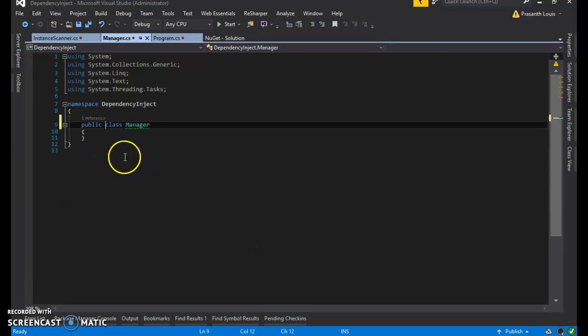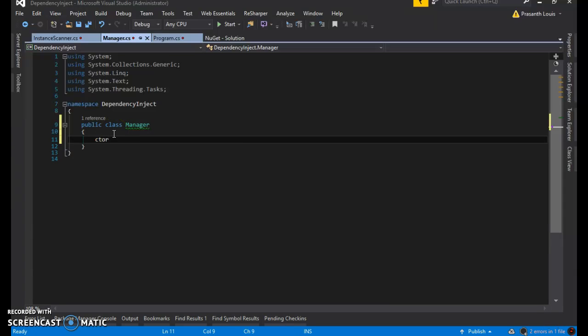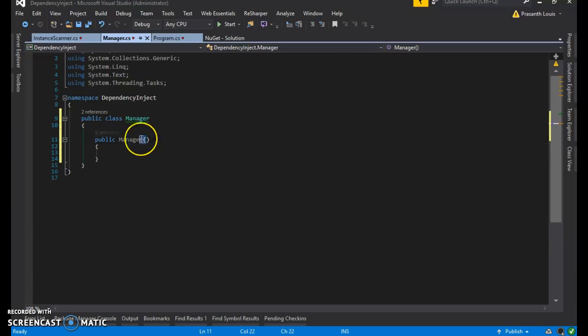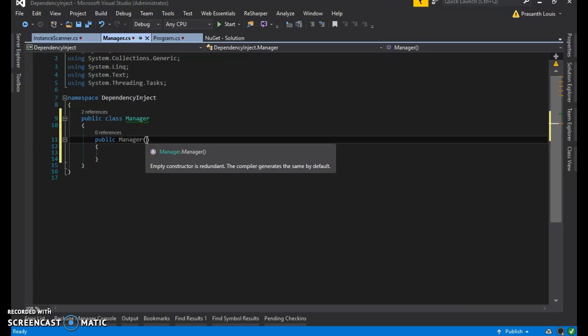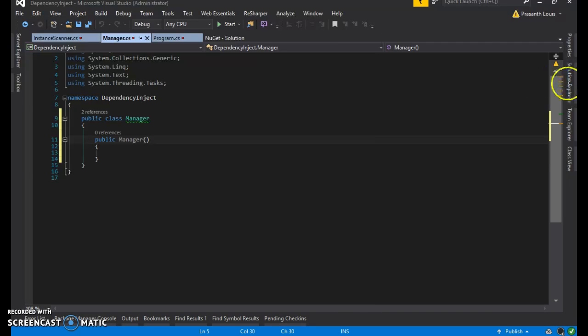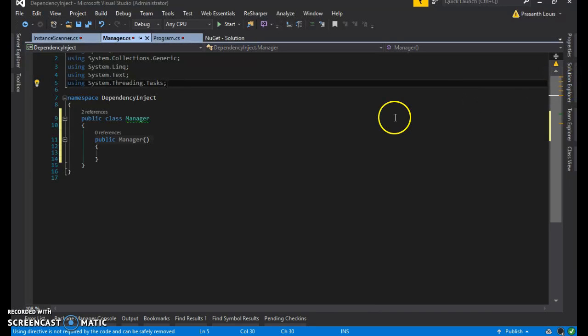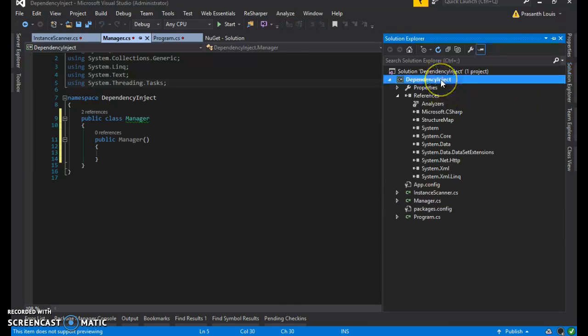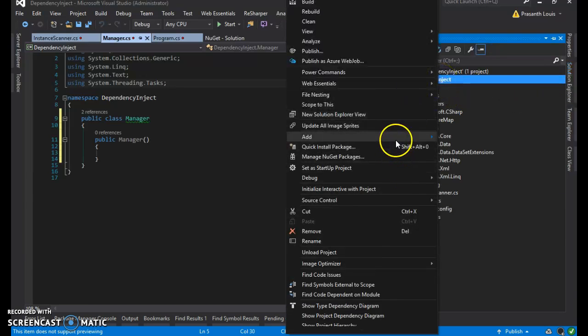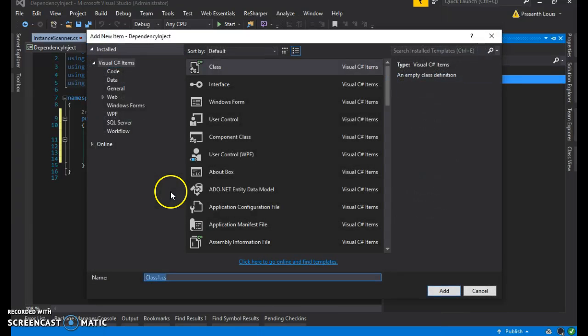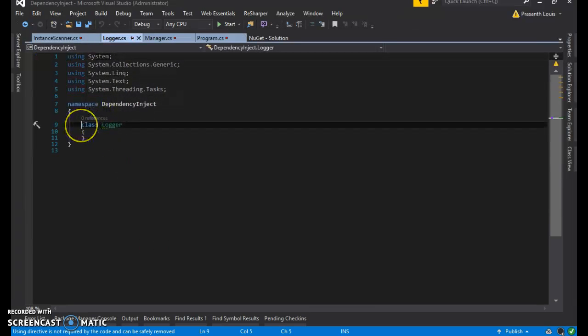Good. So we're going to make a constructor in here. This is where our dependency injection comes into play. I'm going to inject all the interfaces that I need into this public Manager. So let's make that class first. This is a really dumbed down example. What we're going to do is add a class, let's call it Logger. Logger.cs, make it public, right?